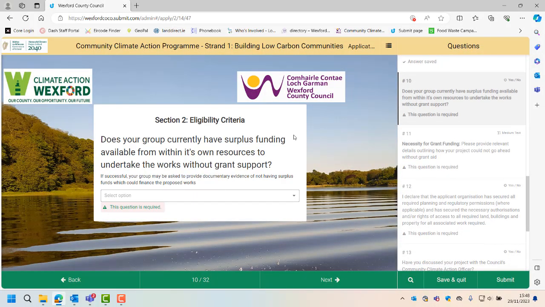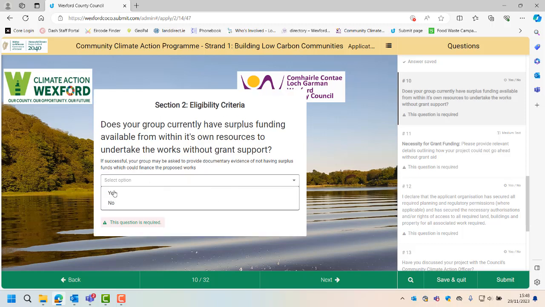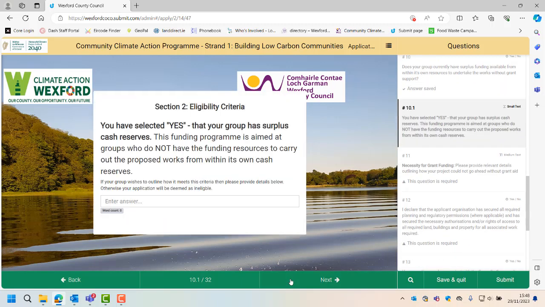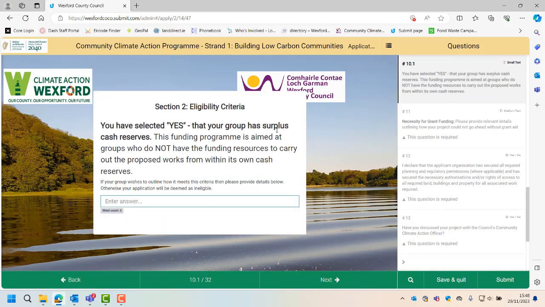Does your group currently have surplus funding available from within its own resources to undertake the works? So what this is, is an eligibility criteria question. It asks if your group has sufficient surplus funding available from its own resources. So the purpose of this fund is aimed at groups who do not have the surplus funding available to carry out these works. So if you say yes, that you do have surplus funding, it will then say to you, you have selected yes, that your group has surplus cash reserves. This funding program is aimed at groups who do not have the funding resources to carry out proposed works from within its own cash reserves.